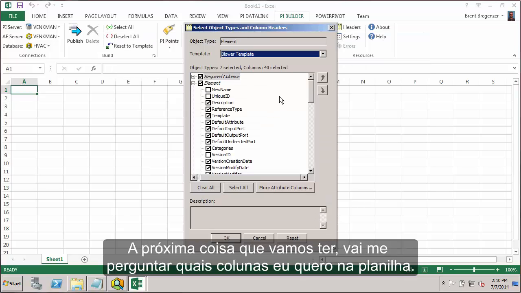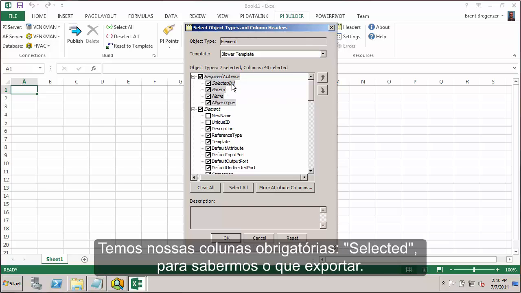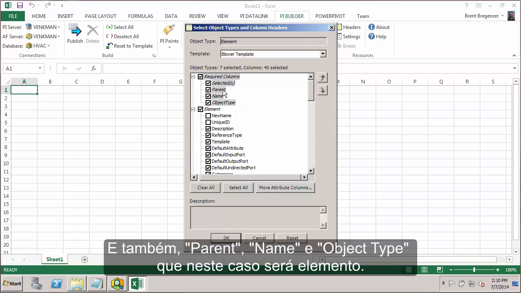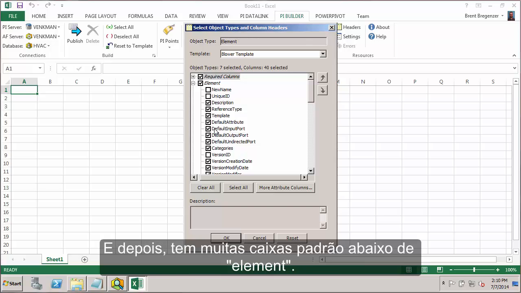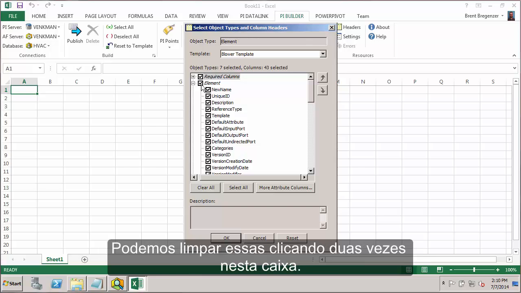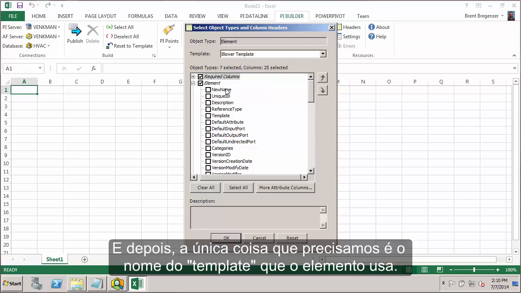The next thing it's going to do is ask me which columns I want in the spreadsheet. And we have our required columns that give us the selected so we know what to export, and also the parent of the element, the name of the element, and the object type, which in this case will be element. And then there's a bunch of default boxes checked under element. We can clear those out by clicking twice on this element checkbox. And then really the only one we need is the template name that the element uses.